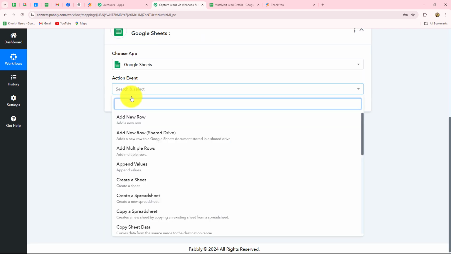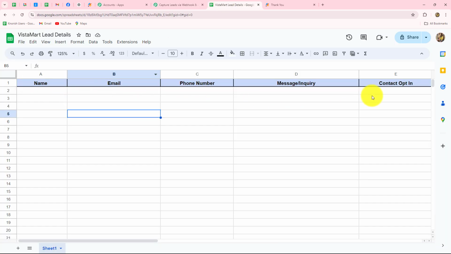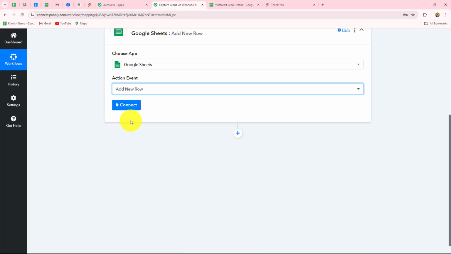After this, we have to select the action event. So here my objective is that whenever the form will be submitted by the lead on my website, then the details of that lead should be recorded in a systematic new row. So here add new row will be my action event.